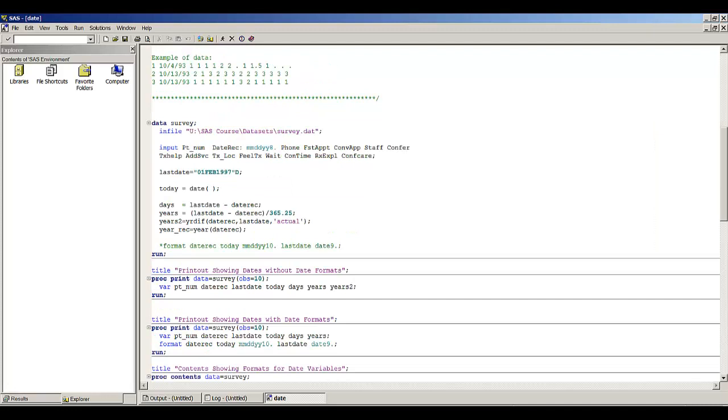The data set survey.dat is space delimited and consists of 14 variables, one of them being a date variable called date_rec, which stands for the date that the survey was received. An example of the data is shown in the comment, and notice that the second variable is a date, and this is the variable date_rec.